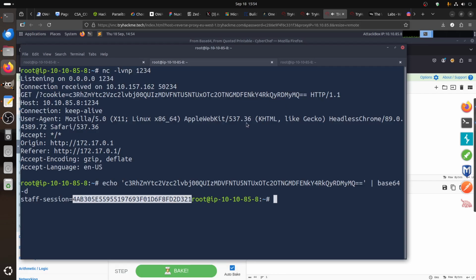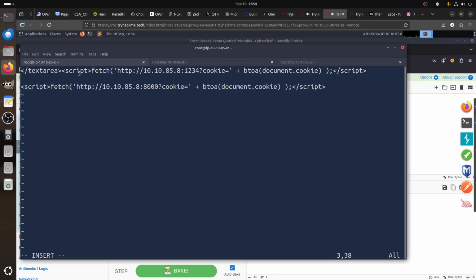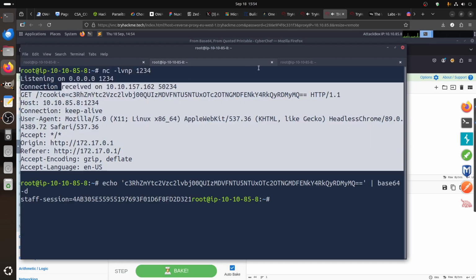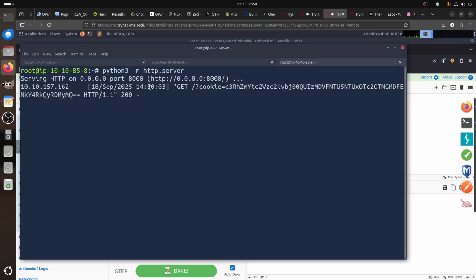It's good to have all these scripts saved. If you do a CTF, you can use them because that's a standard fetch send. Usually I don't use nc because you can see it dies after it gets the cookie, or sometimes you need to wait and you get different requests. I'd rather use the Python server because it's still open here, so if there's another request, we'll catch it.